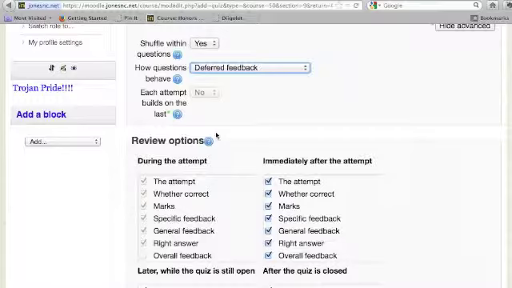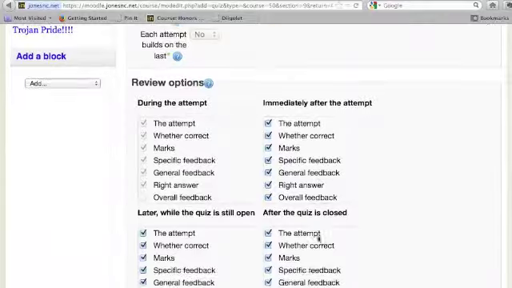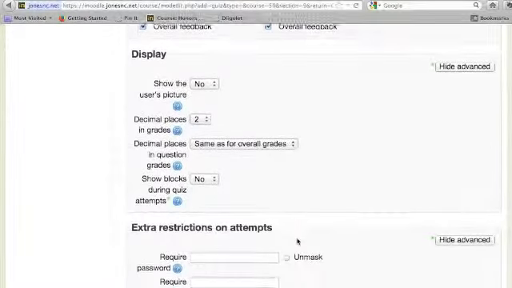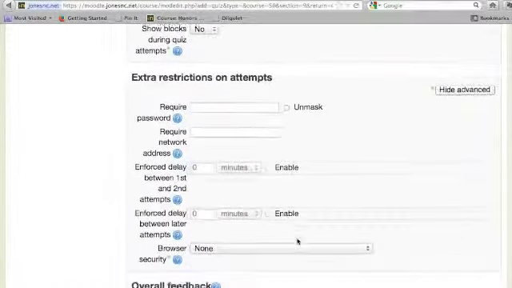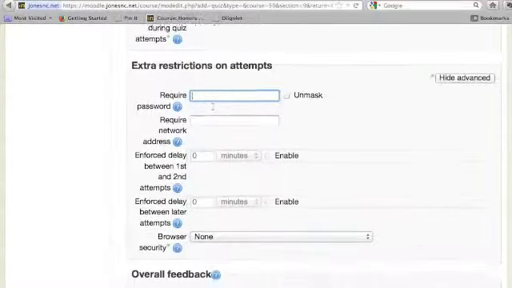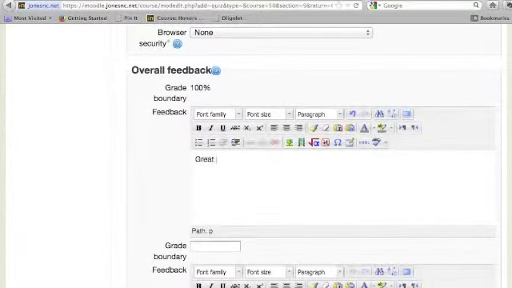Me personally, I like for them to get the feedback after, so you can click on what type of feedback you want your students to get. So then I can scroll down, and again, these are more feedback options while the quiz is still open on the left-hand side, after the quiz is closed on the right-hand side. You can also require the students to have a password in order to take the quiz. So all you'll do is you'll type your password in, and then you'll give it to the students before they take the quiz.